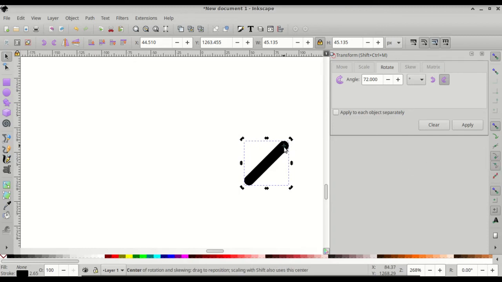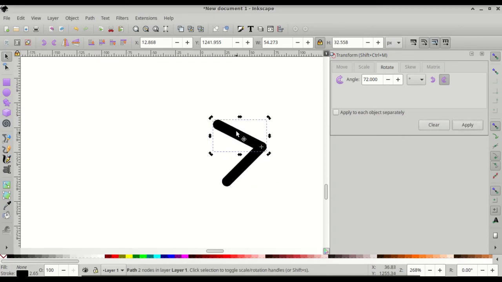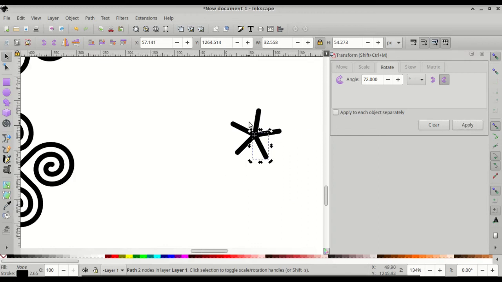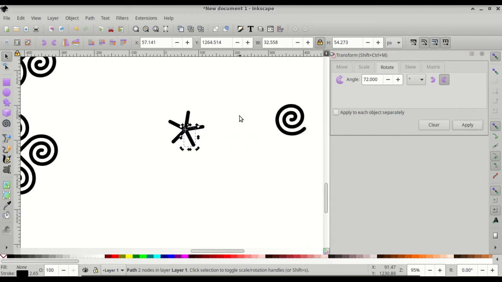So once you've snapped the rotation center onto the node at the end there, then let's come to the rotation transformation here, and we've got one stroke, so I'm going to press Ctrl D to duplicate it, then click Apply to rotate the duplicate, then press Ctrl D to duplicate again, Apply, Ctrl D, Apply, and Ctrl D one more time, Apply. And this is the shape we'll get. We get like a star shape.